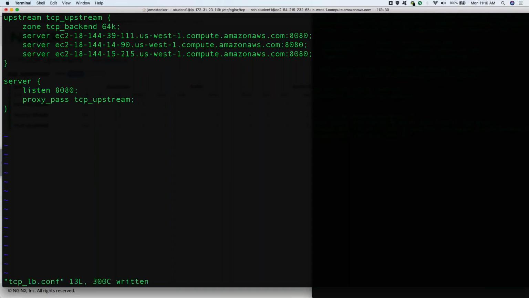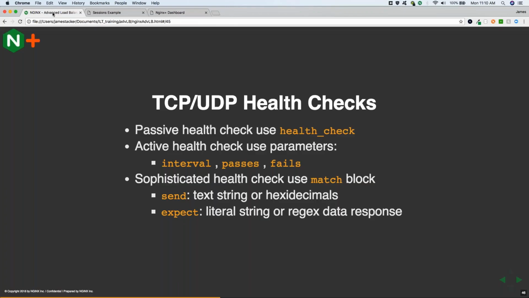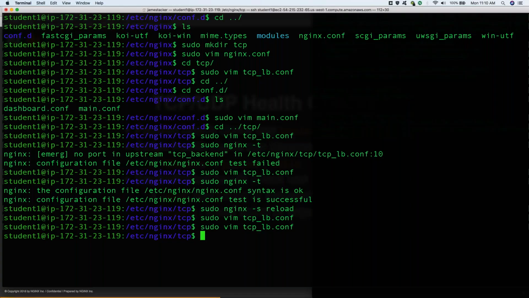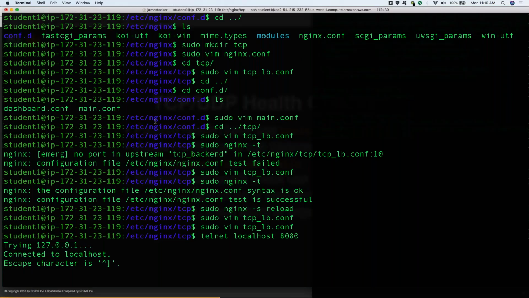Okay, so hopefully you have your TCP upstream working. The next thing I want to cover is how do we check to see if it's actually working. We haven't done that. We just assume it's working, but it's not actually. I guess you could do it the manual way. You could do telnet, localhost, what did I say? 8080? Yeah, okay. So that's one connection. But how do we check all three?